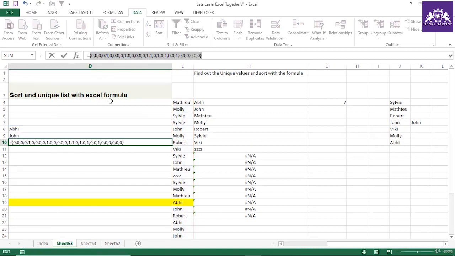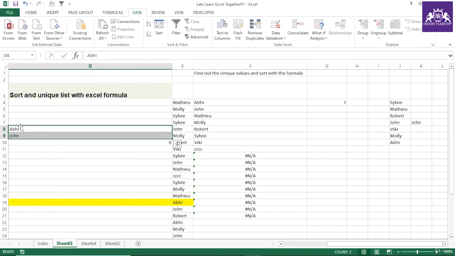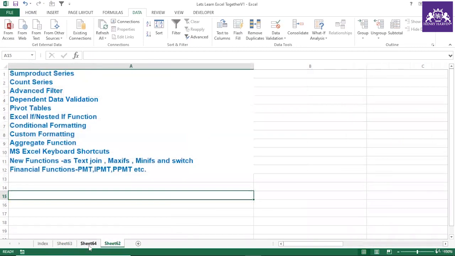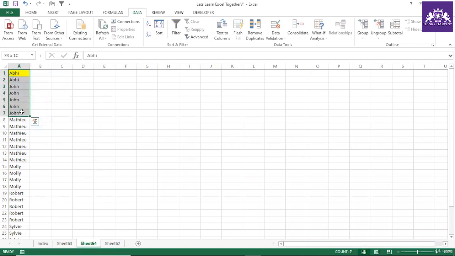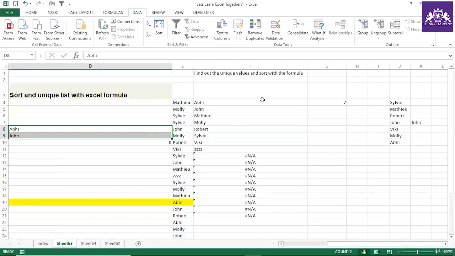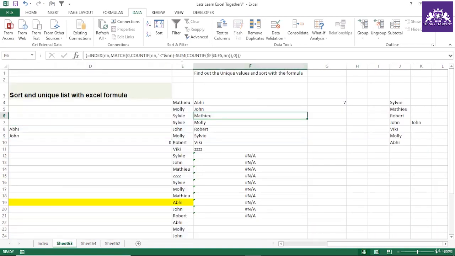So it is just telling you how many people are there. You can just sum that value: 1, 2, 3, 4, 5, 6, 7. So 7 people are there. So Abhi and John are repeated 7 times. You can see over there, Abhi and John are repeated 7 times. So that 7 number we are actually removing from whatever we have.